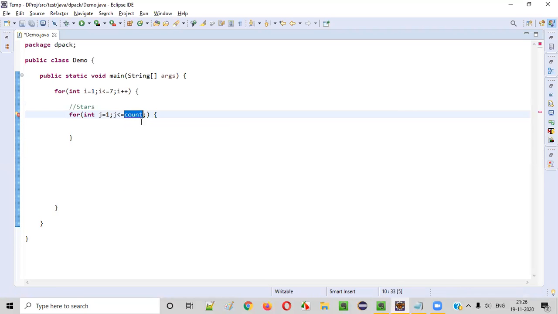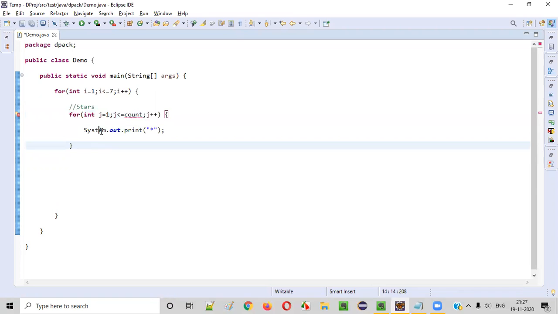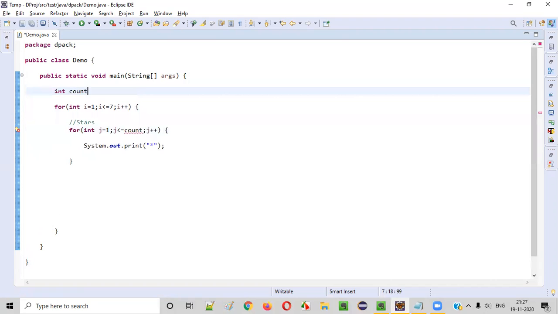For that, what we'll do is we'll provide something like this. j is equal to 1, j less than or equal to count. I'll let you know about this count. For now, blindly write down count here. Now j plus plus. Here, I'm going to print out stars. Here we should not be writing println. We should be using the normal print statement and just inside the double quotes provide the star symbol. So this for loop is meant for printing the stars. But how many stars in the first row, and how many in the second row? That will be decided by this count variable. So here we'll declare something like this. Int count is equal to 0.